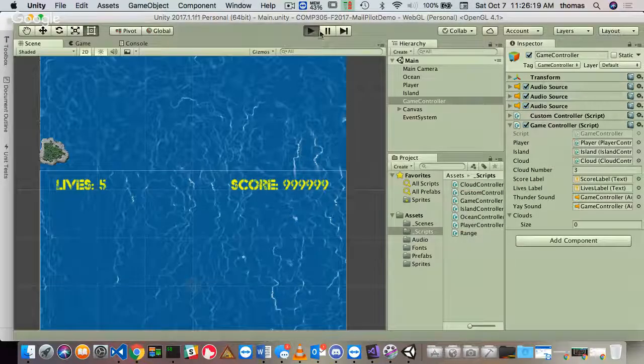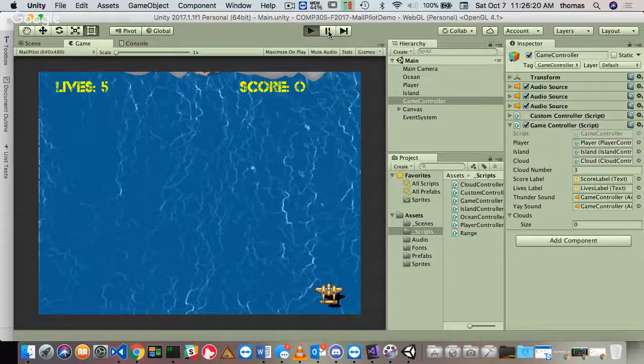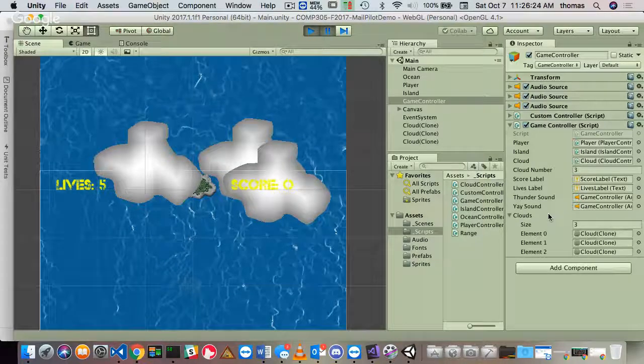Just to show you in real-time play one more time, look what's happening down here. I'm getting these game controllers, and then I've got these audio objects that are in play. So three cloud objects, and I've got no collision, but I'm registering a collision anyway.